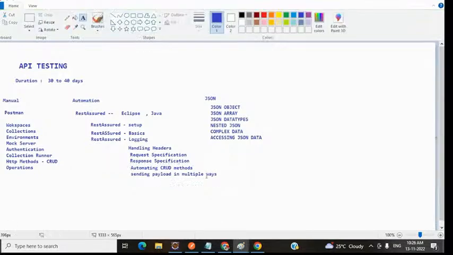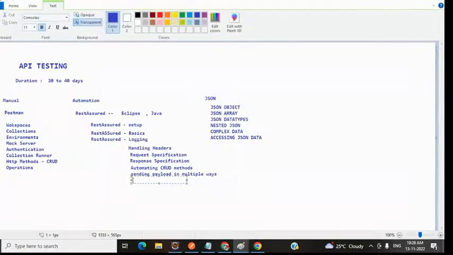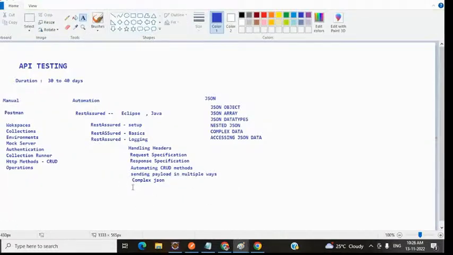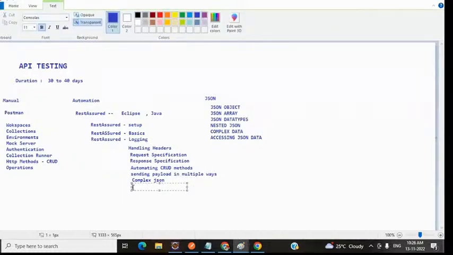After learning that part, we are jumping into the handling of complex JSON, how to handle complex data, and then handling request parameters.